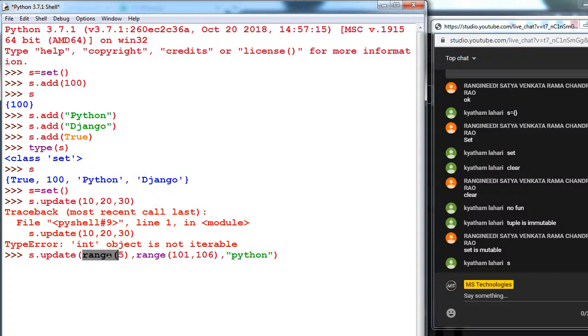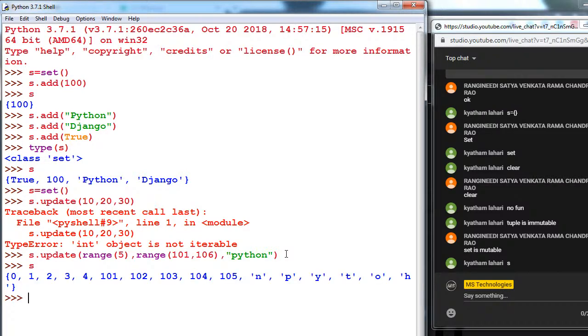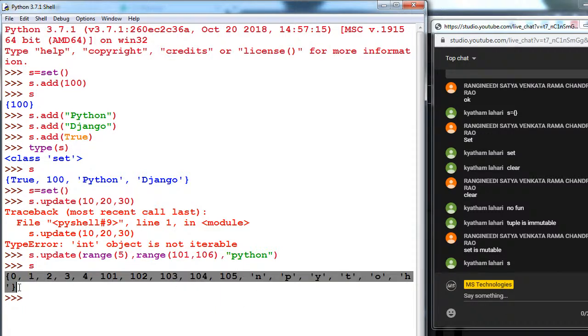With all these values, it will create one set object. So now see, no error. If you try to print it, what will you get? See what you are getting. First, range of 5 returns 0 to 4: 0, 1, 2, 3, 4. Next, range of 101, 106 returns 101, 102, 103, 104, 105. Next, Python returns its characters P, Y, T, H, O, N. Like this it will return a set object.